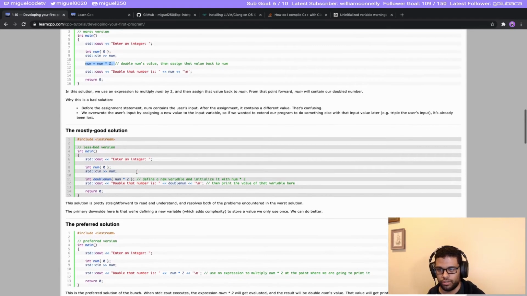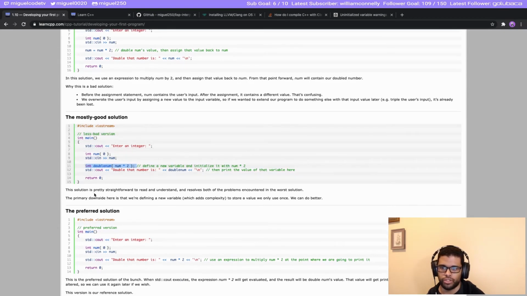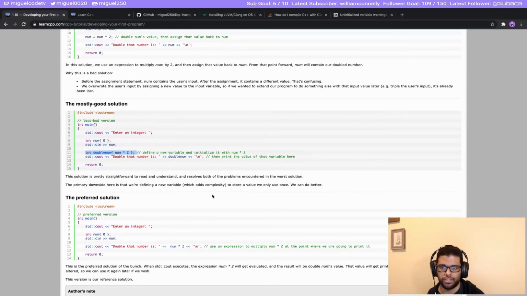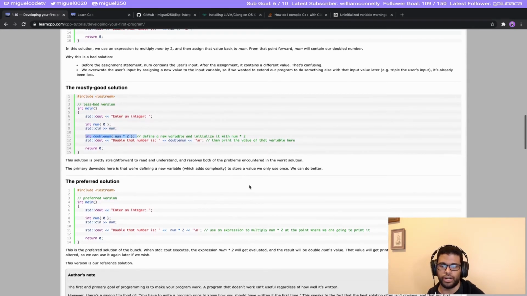The mostly good solution is not reusing num. It's creating a new one, which is just called double num. The first thing I will notice here is that you're using a bit more memory, which doesn't really matter. Define a new variable, and okay, this solution is pretty straightforward to read and understand, and it resolves both of the problems encountered in the worst solution. The primary downside here is we are defining a new variable which adds complexity. To store a new value we only use once, we could do better. So I guess because we're not using it again.